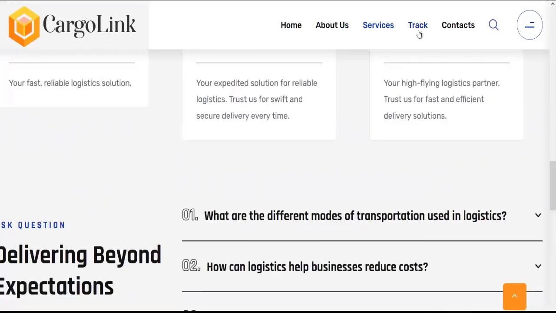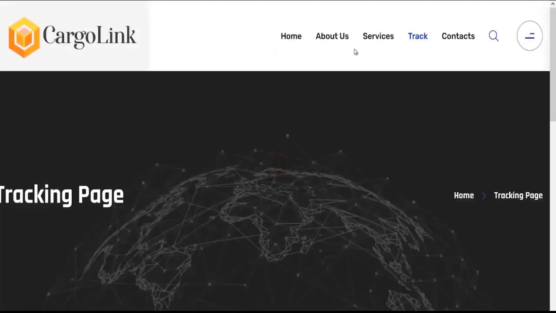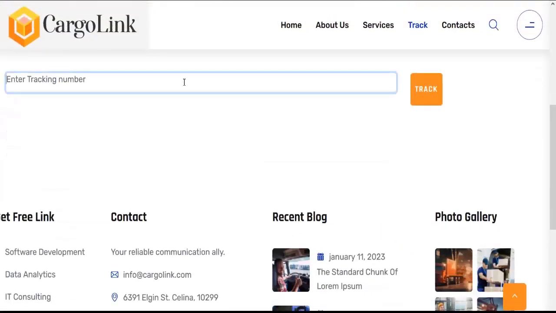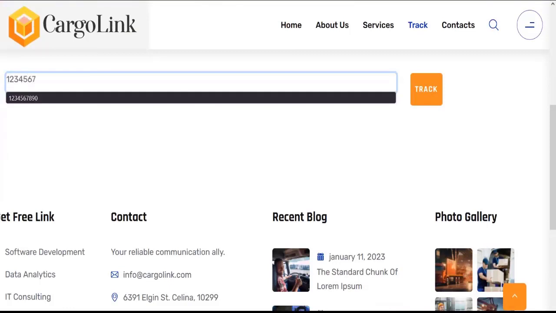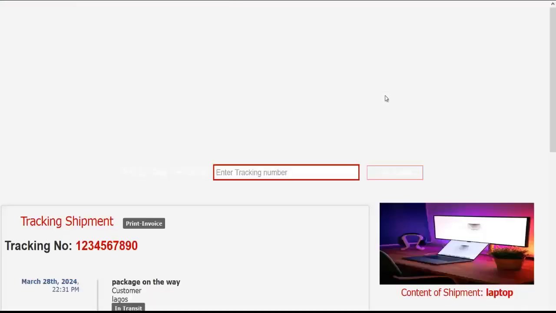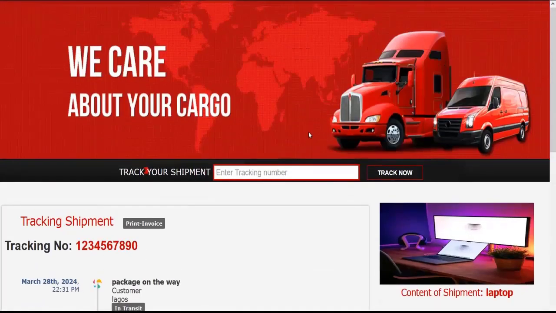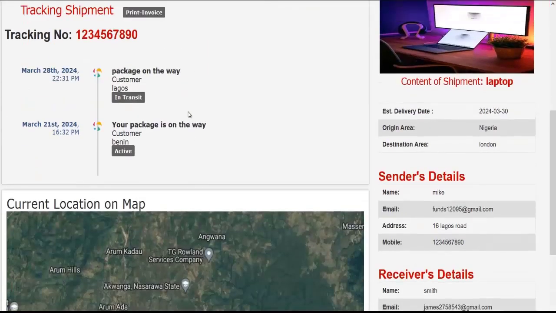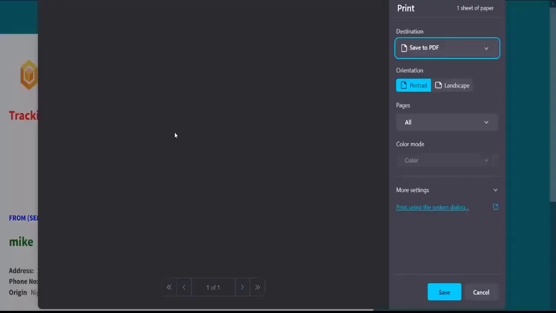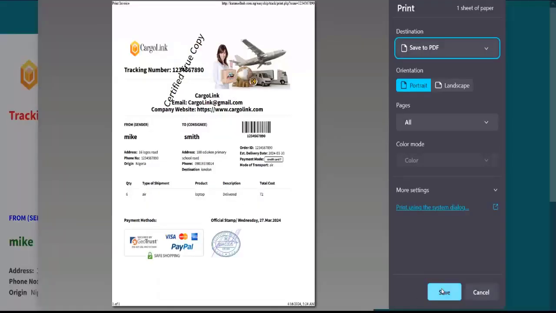So now we're going to go straight to the tracking page and I'm going to track an ID. I'm going to show you how a user sees a track ID. Okay, so I'm just going to fill in my track ID number right here and I'm going to click on track. Perfect. Now you can see tracking shipments. You can also print your invoice. Okay, I can actually print my invoice right here, and all I have to do is click on save and it's going to save straight to my device.